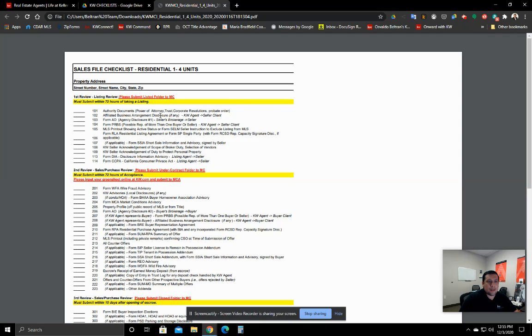Affiliated business arrangement disclosure. This is needed, and you're going to find it under that Google form that showed KW Forms. So there you have the affiliated business. Then you print it out, have the seller sign because this is a listing, and once you have it signed, you check it off and you upload it into compliance. We'll go over uploading shortly. From there, you move on to the next form.